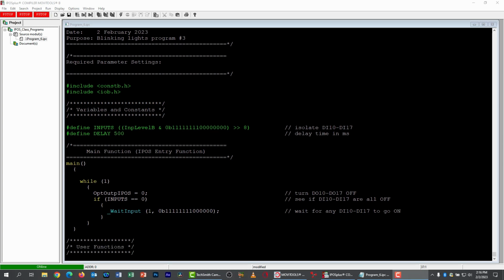I have my opt out IPOS set to 0, and then I have my if inputs equals 0, which of course you remember checks for DI 10 through 17 being all off at once. And then that wait input, which spots when any one of those switches goes on. That's all I've got here. Everything else is going to be new code.